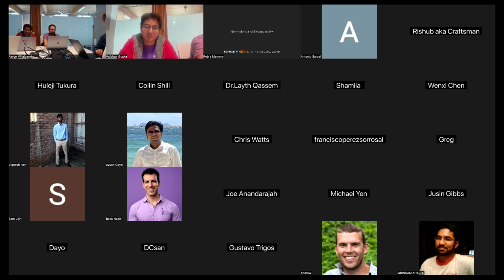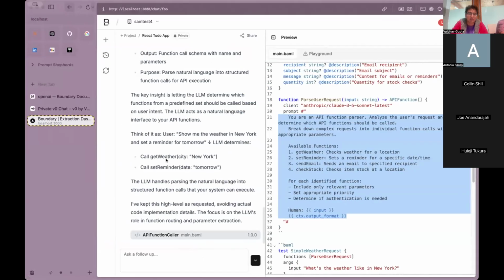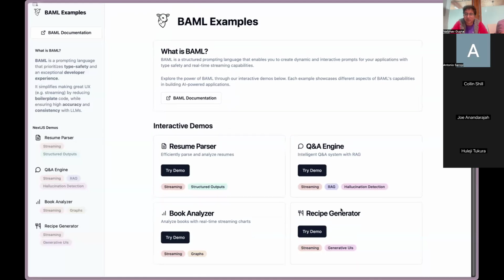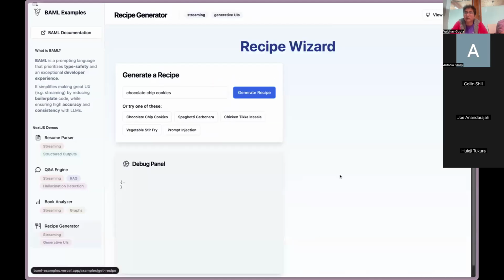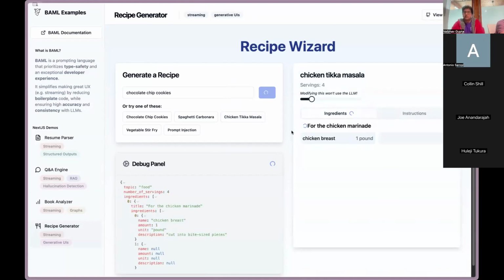I'll go ahead and just screen share and show you a couple more examples of what I meant. For example, we have this demo right over here, our recipe generator. In our recipe generator, I'm going to ask it to generate a recipe of chicken tikka masala.